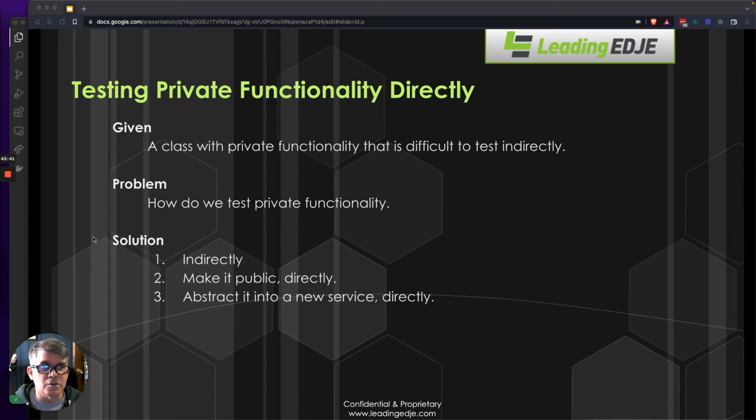If your class is inordinately complex, indirect might not make sense. Making it public, some of it might actually make some sense. Okay, so there can be some discussion on that. But the abstraction certainly can be a viable solution for a larger, more complex scenario.